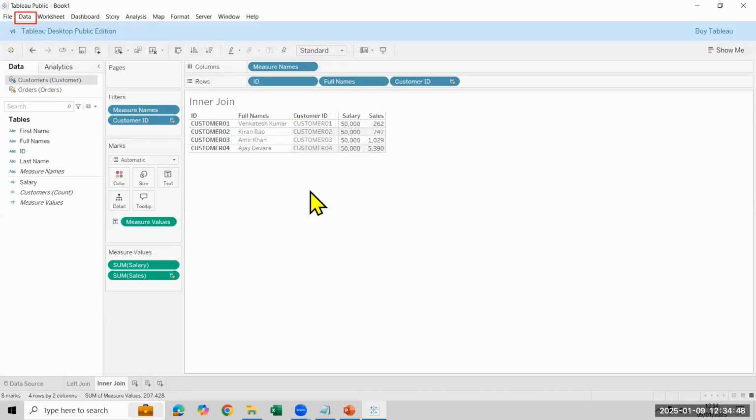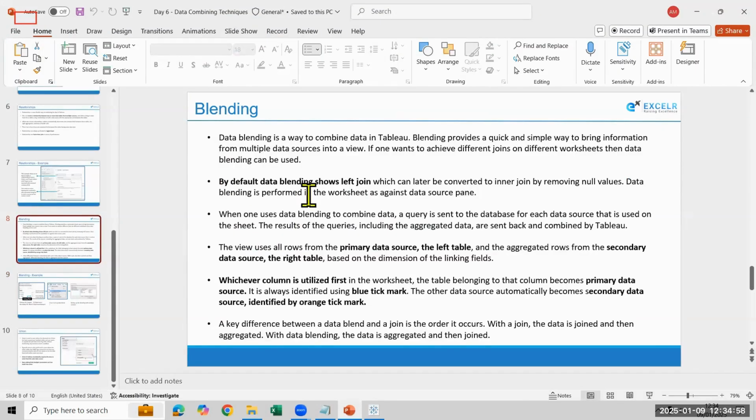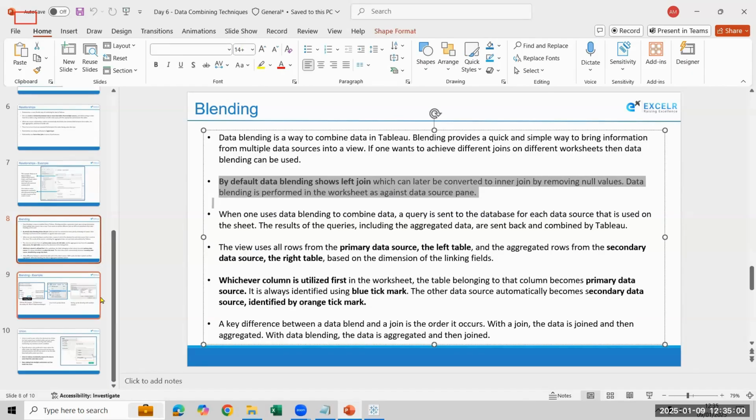Cool. Now I have a question here. I want a right join. Is it possible? Let's see. So if you read this query, what is it saying to you?